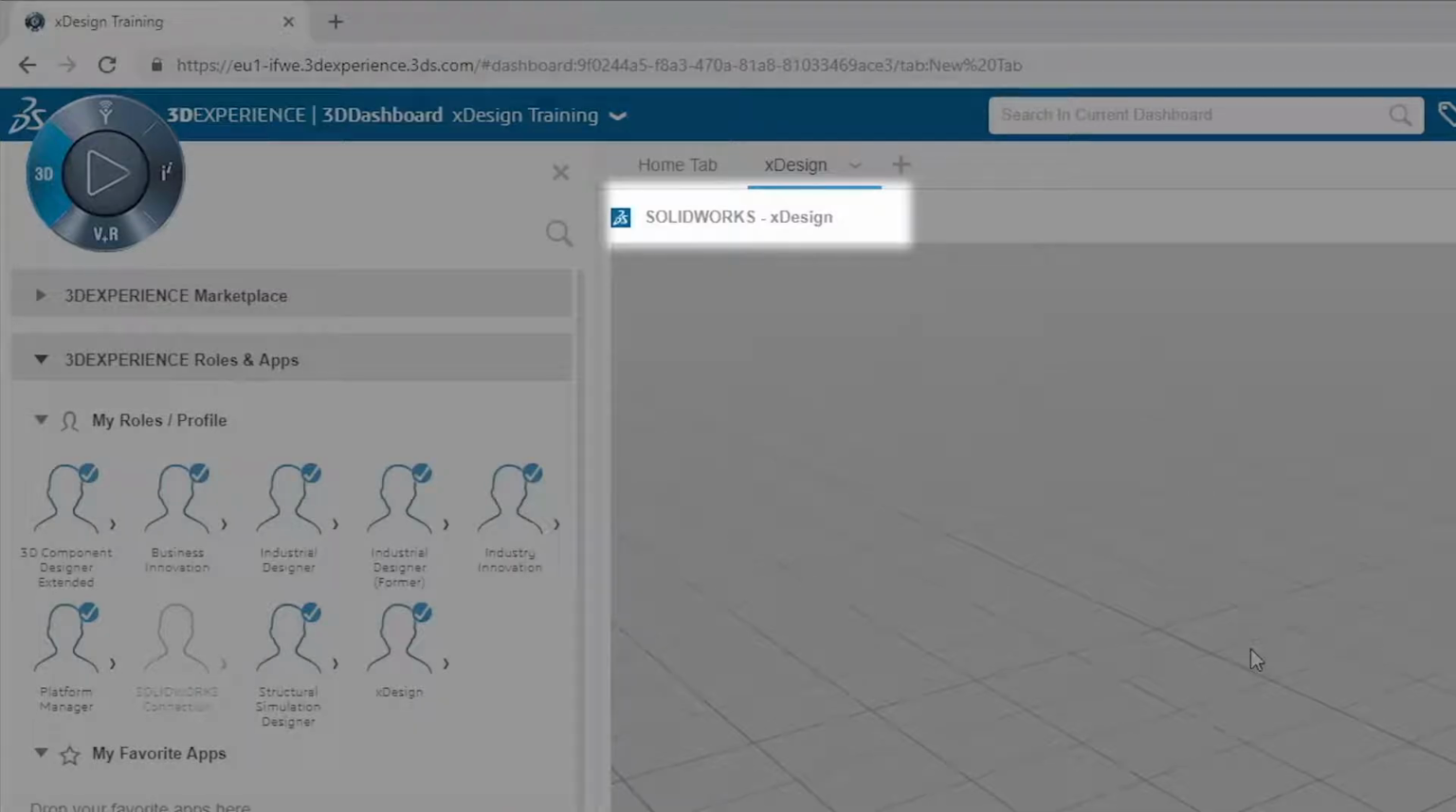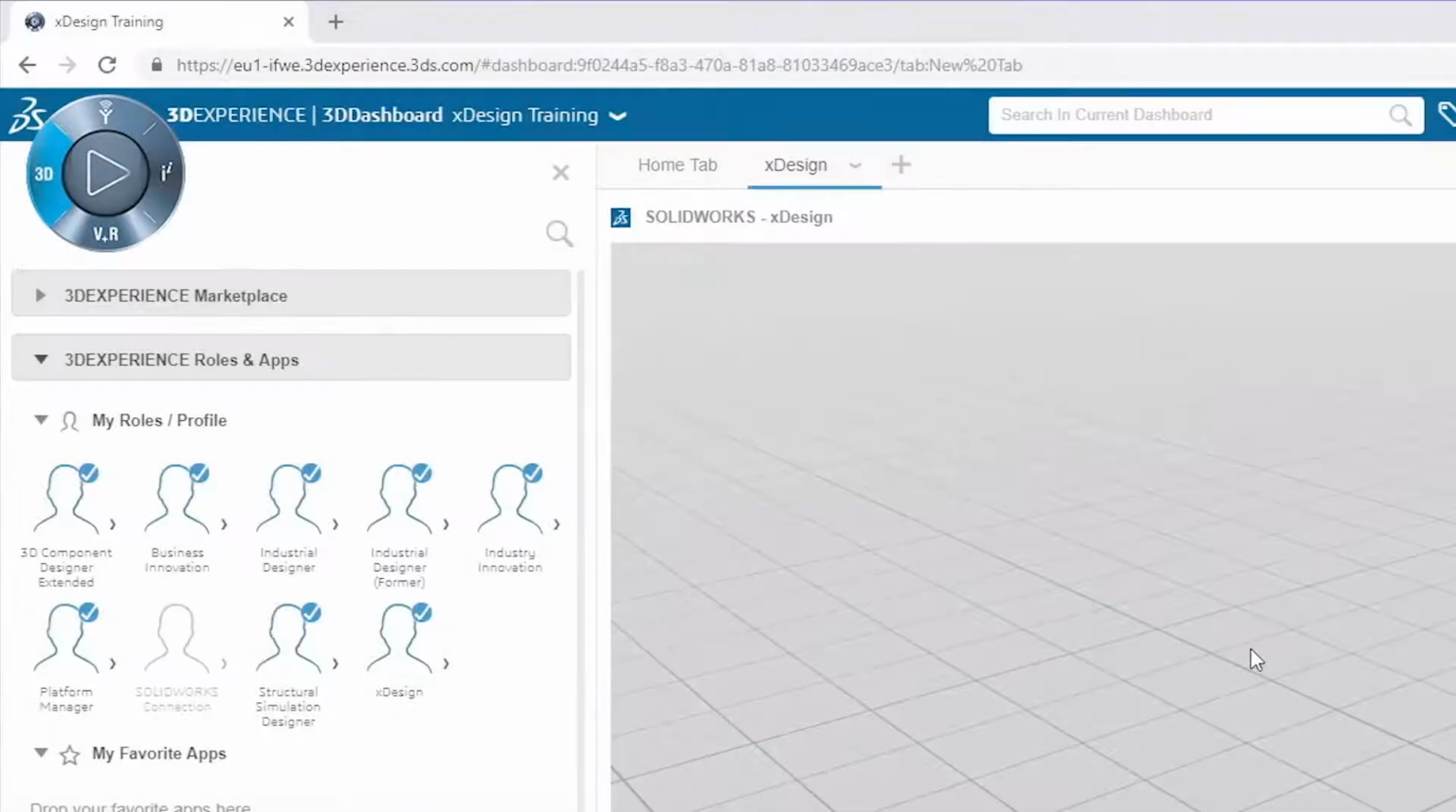Today I'm going to be covering the 3D Creator role, and more specifically the XDesign app that it contains. Now I'm going to be creating a simple handle for the rotating guard of the circular saw. Let's take a look. For my portion of the mechanical design, I will be using XDesign, which operates under the 3D Creator role in the 3DEXPERIENCE platform.